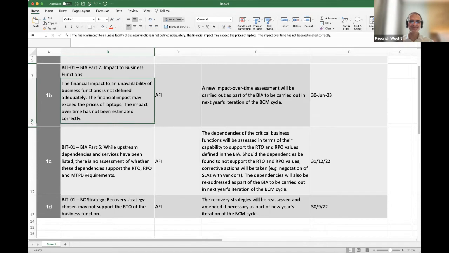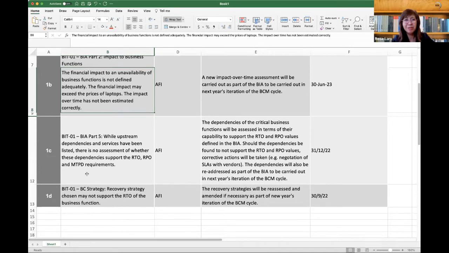Okay, the 1D, the coverage strategy chosen may not support. Okay, it will be reassessed and amended if necessary as part of the next reiteration of the BCM cycle. Because changing the recovery strategy is not really a corrective action. This is the core of the BCM, defining a recovery strategy. So you would probably only do it as part of a complete iteration.